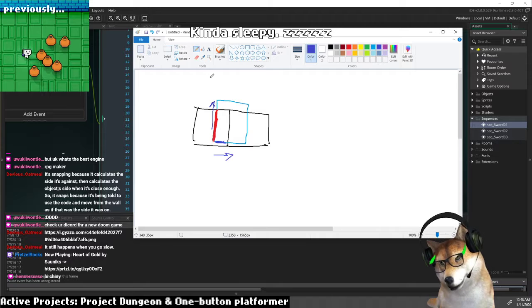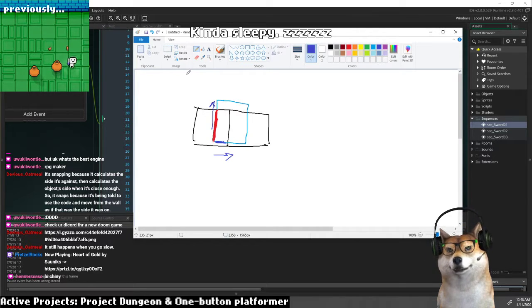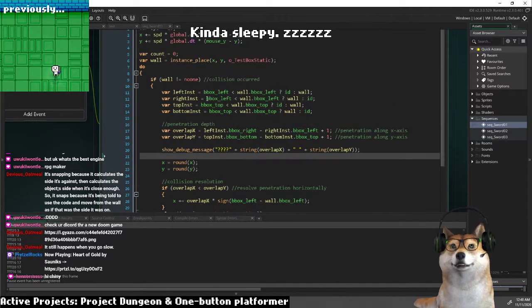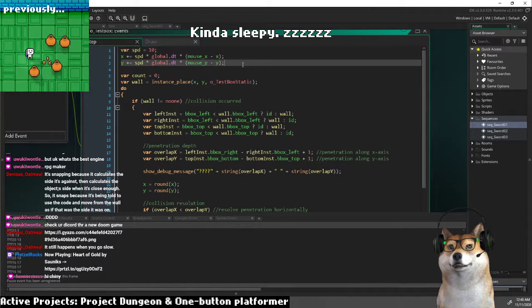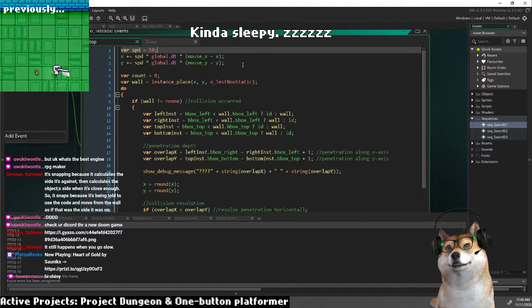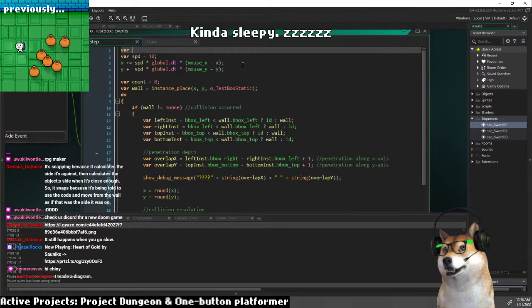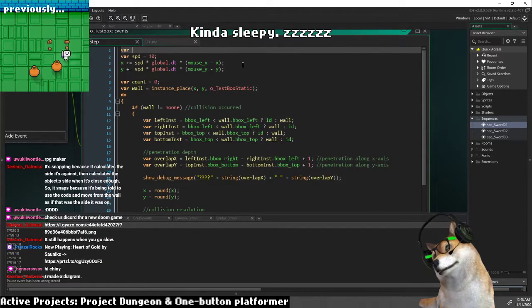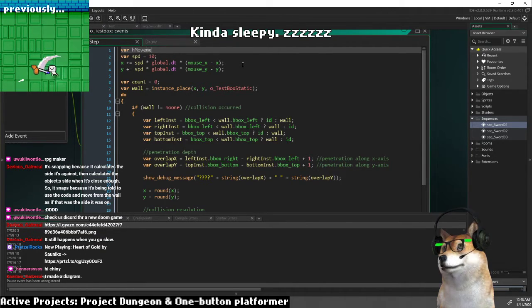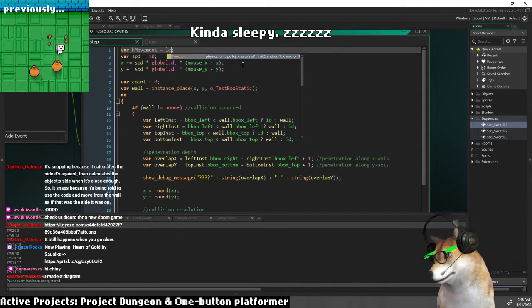You know what? I think I need to change the test controls. Like, can I change this? Let me change this. Horizontal movement. Wait, how do I do this again? Keyboard check.